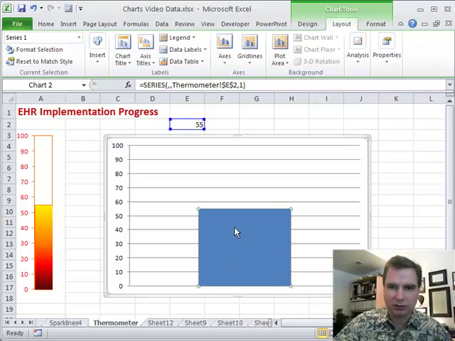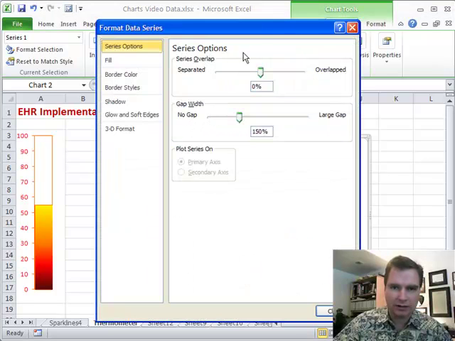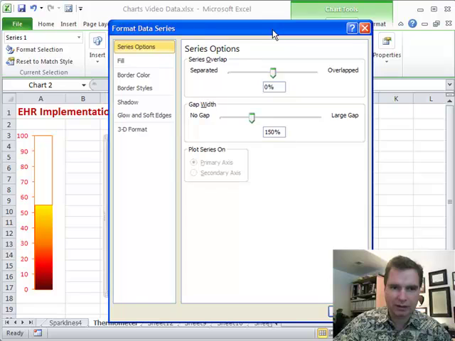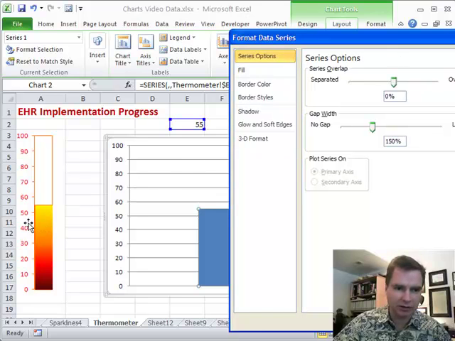Let's get rid of this blue. That blue really looks out of place. So we're going to go to Format Data Series. Let's see if I can drag this way out of the way for a minute. See how there is a huge gap between what I'm plotting and the rest of my chart. This gap here, as compared to here, there's none.